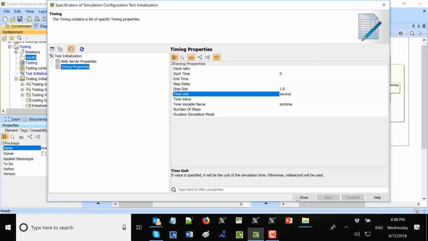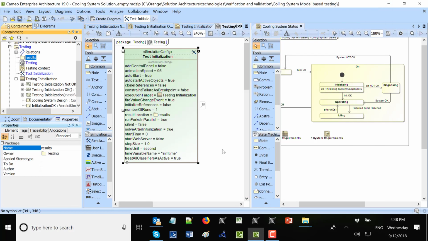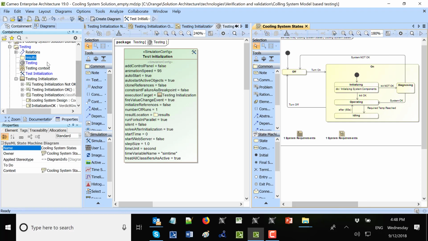We could put here days or something, depends on what kind of system time unit is. That's it. So now we will have exactly time based on the duration of the property constraints. Step delay, we could specify if we want to see animation, with some delay visually. Now we could run this behavior and we will get the results.